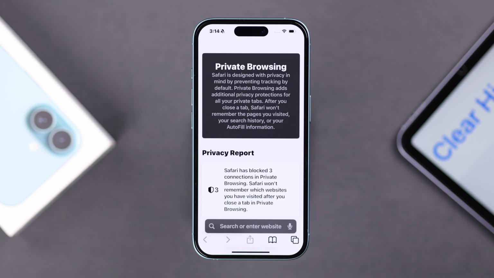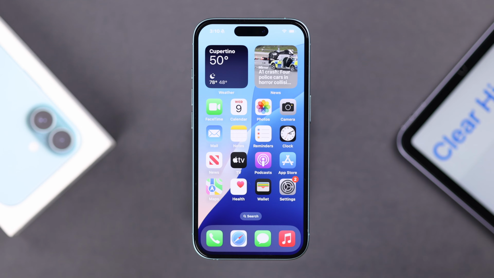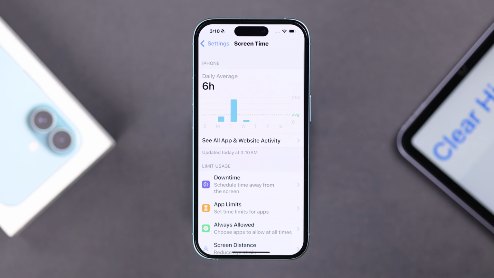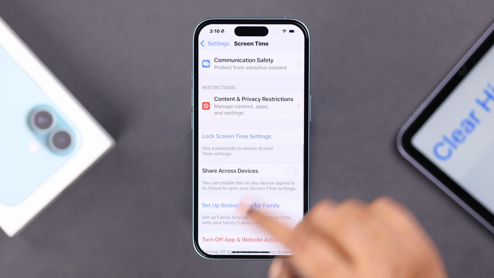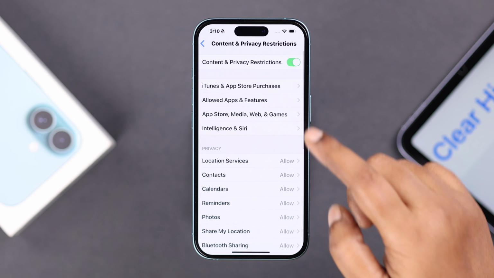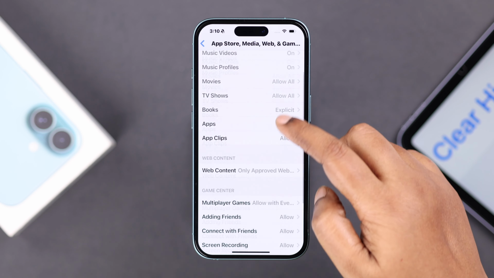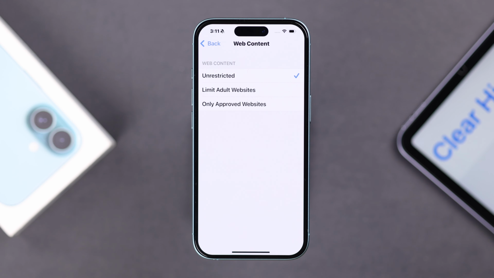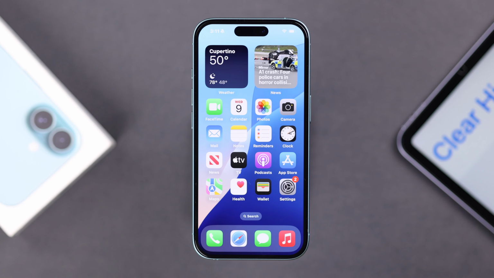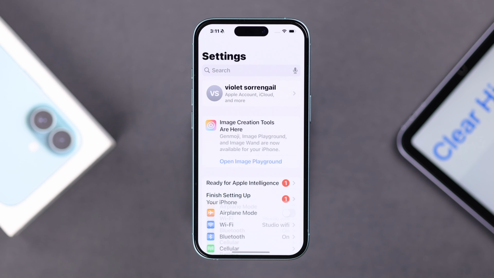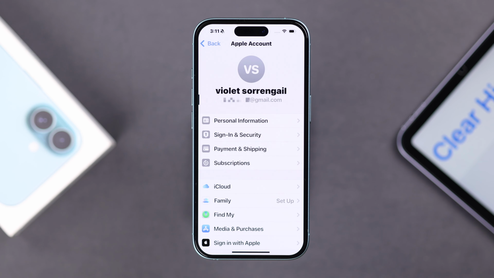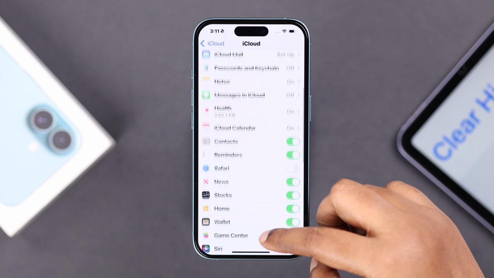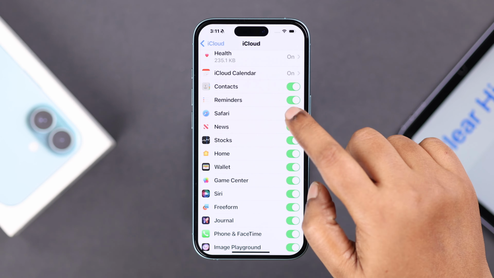to clear out. If that's not your issue, let's open up settings on your iPhone, scroll down for screen time, to content and privacy restrictions, to App Store, media, web and games, to web content, and make sure it's selected to unrestricted. And apart from that, it's better if from settings once again, just go ahead, tap on your profile to iCloud, tap on See All, and in this list find Safari and make sure it's turned on.